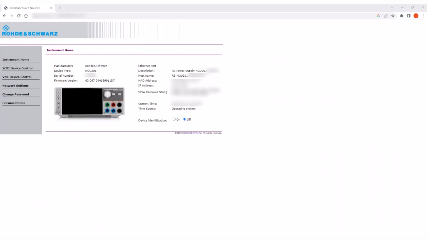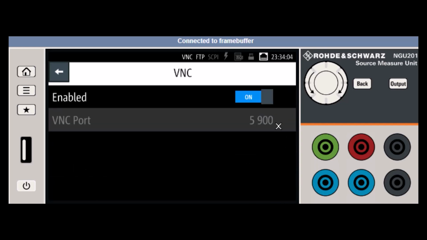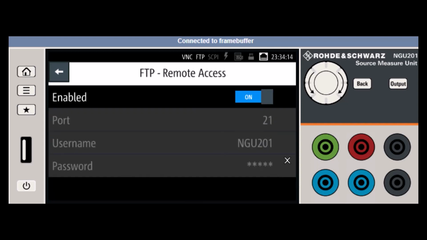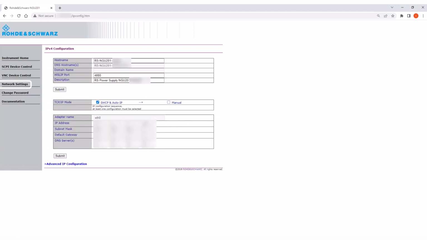Make sure your VNC and FTP networks are turned on. To connect the VNC, the VNC port must be enabled. To connect the FTP, a username and password must be set. All information about network settings can be found under the Network Settings tab. If information is changed under this tab, the connection will be lost.